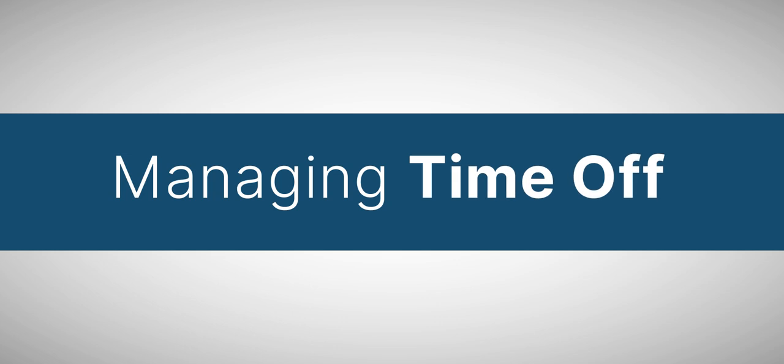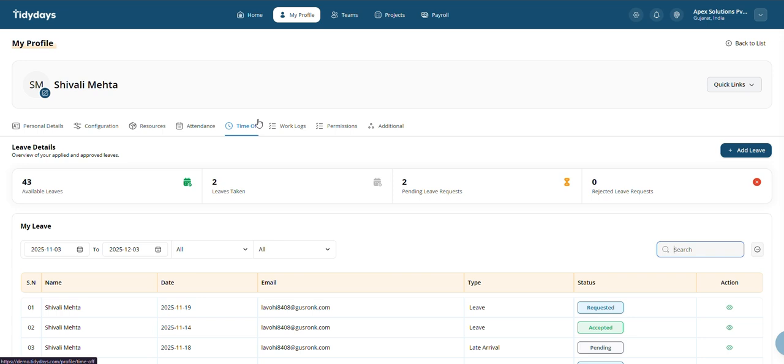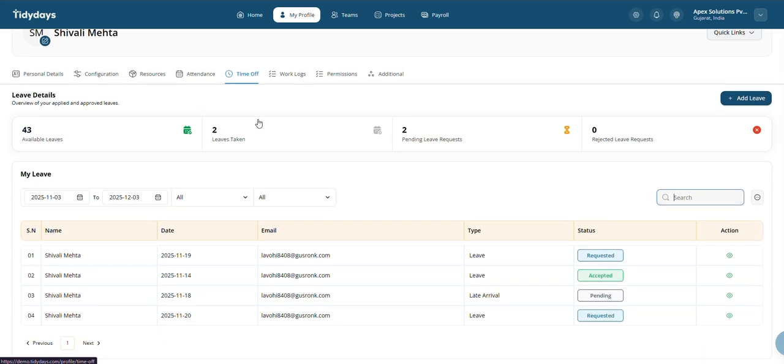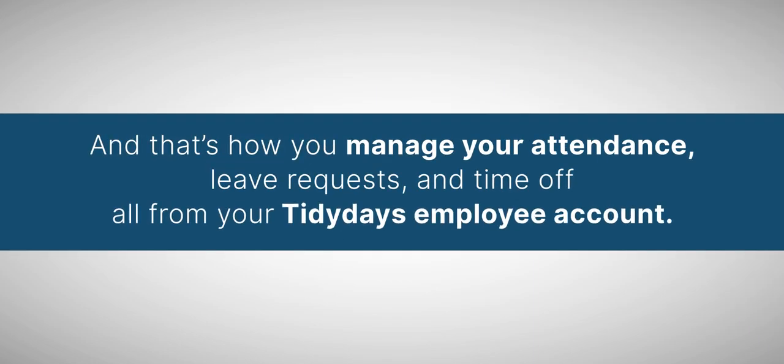Managing time off. Under My Profile, go to the Time Off tab. Here, you can view all your leave records in detail. Use the filters available in the My Leave section to sort or search based on your needs. And that's how you manage your attendance, leave requests, and time off, all from your Tidydays employee account.